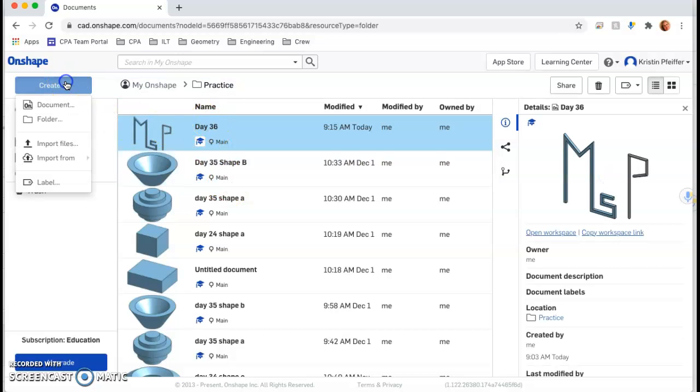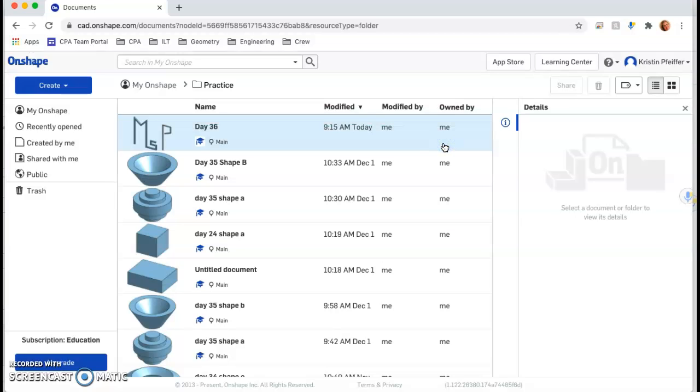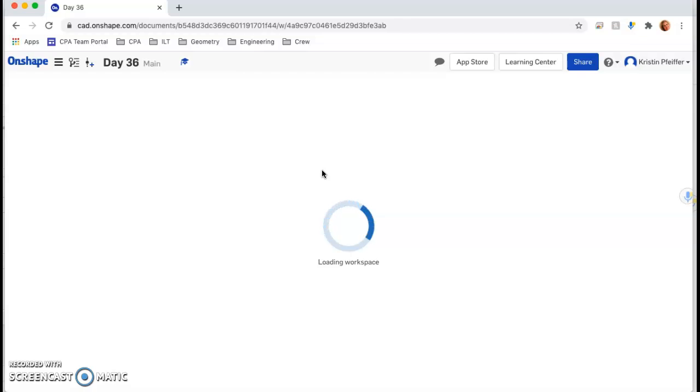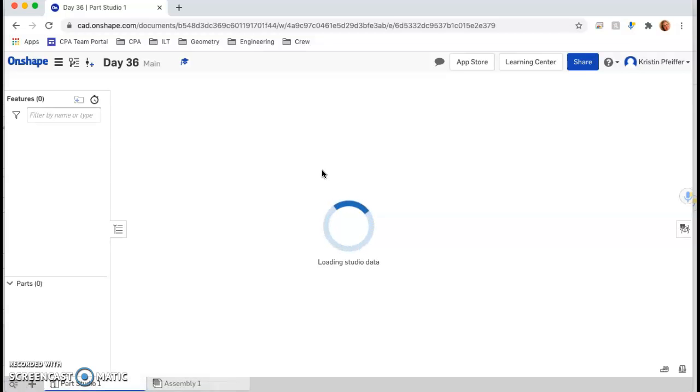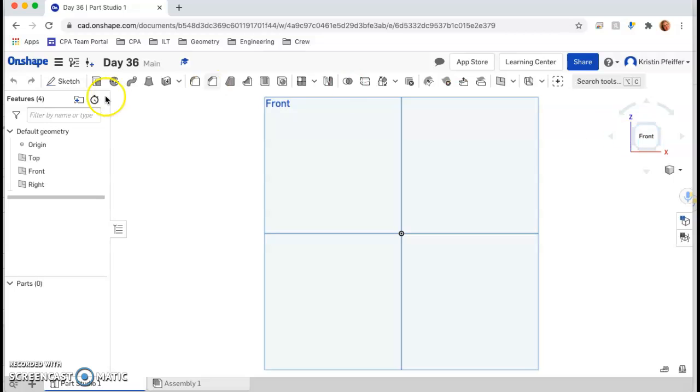So I am going to create a document. So day 36. Wait for that to load. Okay, so we're going to leave all of our default geometry on for right now. I'm just going to come over to front, turn that on. I want to use these as kind of reference tools.